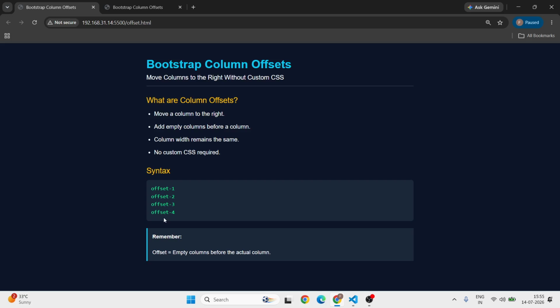Where do we use column offsets? Column offsets are used in login pages, registration forms, contact forms, newsletter sections, dashboard cards, any section that needs to be centered or moved to the right. Instead of writing custom CSS, Bootstrap lets us do this with a single class.